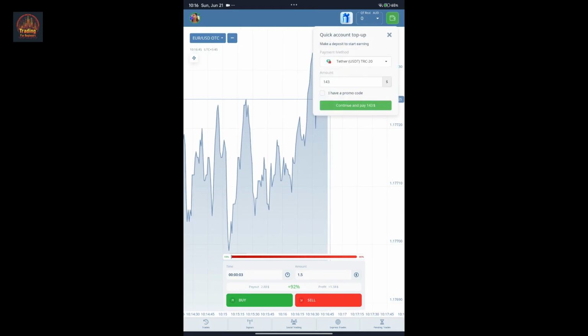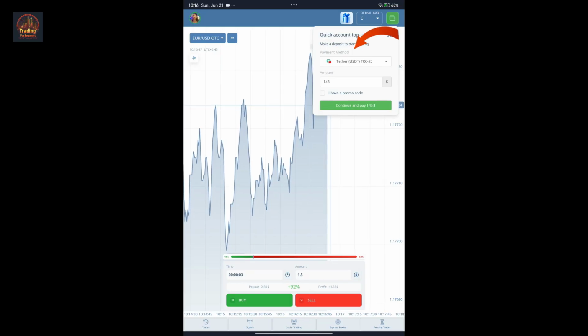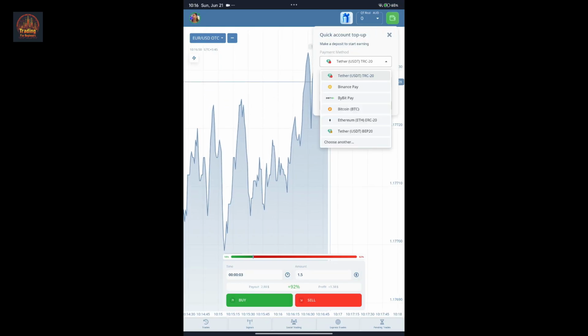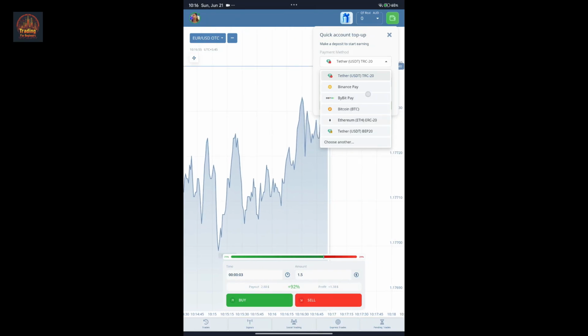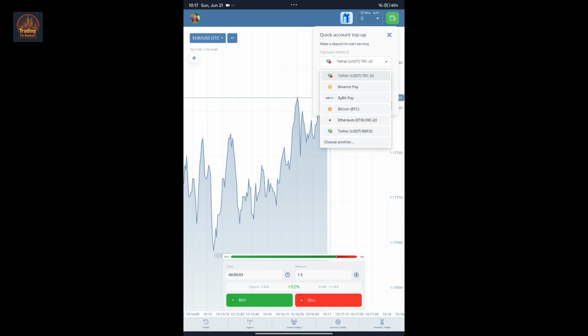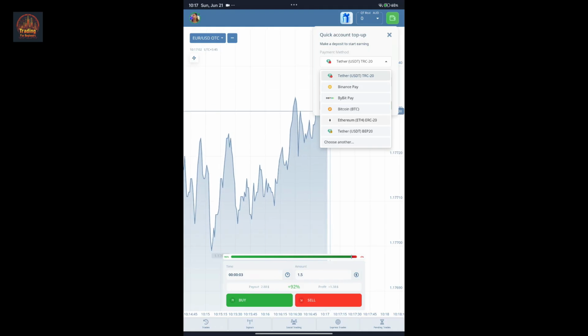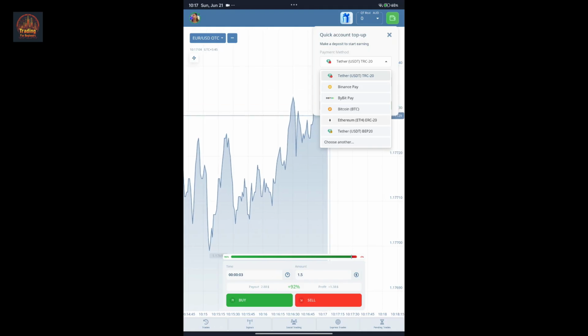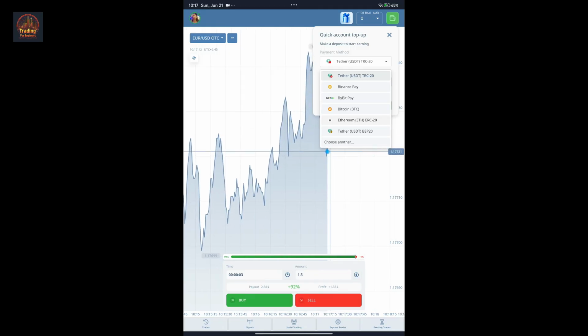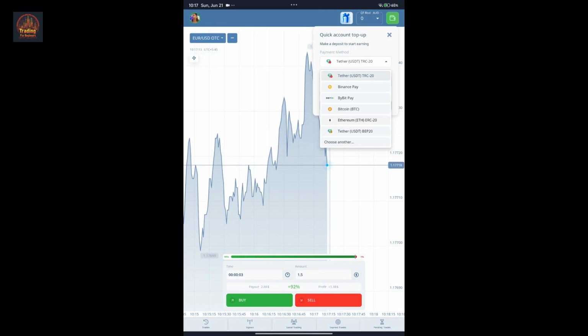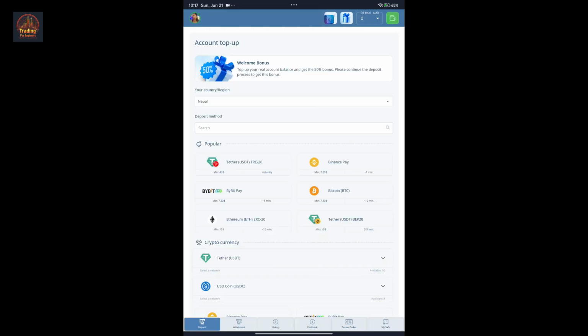In the pop-up, you will be able to see the payment method. Tap the drop-down and select your payment method, such as crypto, e-wallets, or bank cards. Choose the one that is easiest and available for your region. Not every payment method might be available to you because of your region, so go ahead and select any one method and then follow through the instructions.